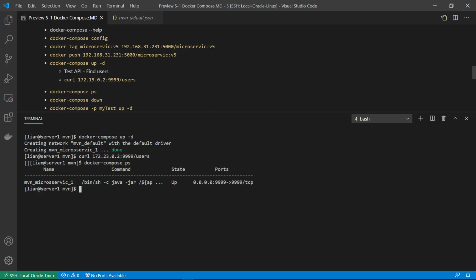How to change the container name? Use -p. Let me show how to use it. Run Docker Compose down to stop the container and remove the container. It also removes the network.